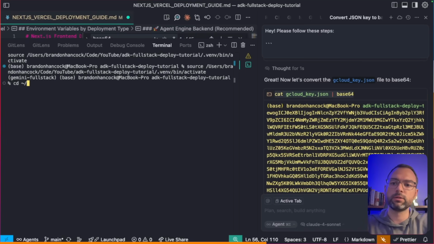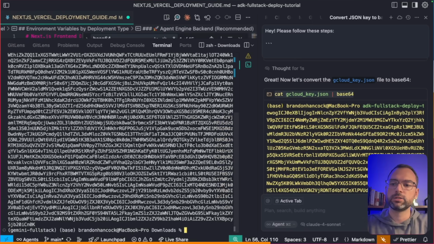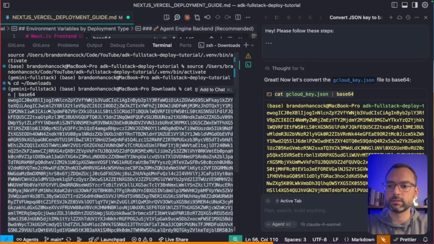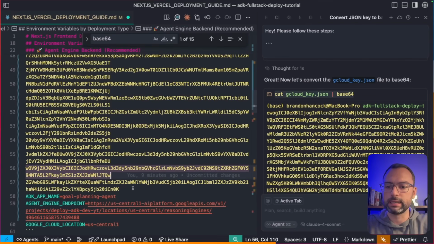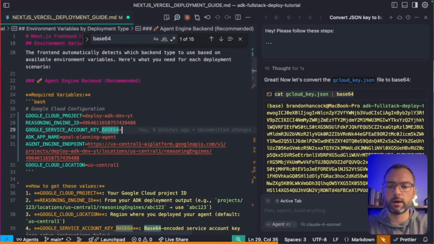So it was in our downloads folder, and then we're just going to run cat on our gcloud key. We're going to run it, and then we should get back this raw result right here. Like I said, it starts with EW, fantastic. And then we can paste it in here. So it should be on one single line. So that's how you know my initial one was broken.